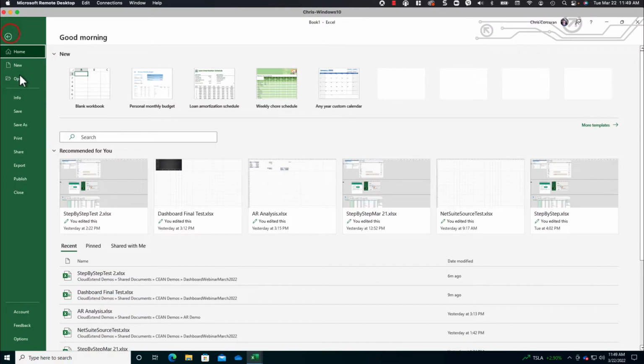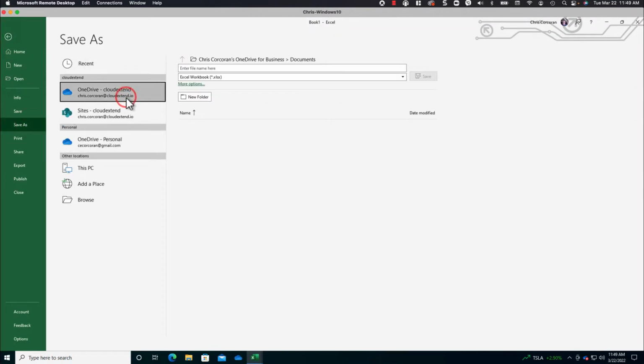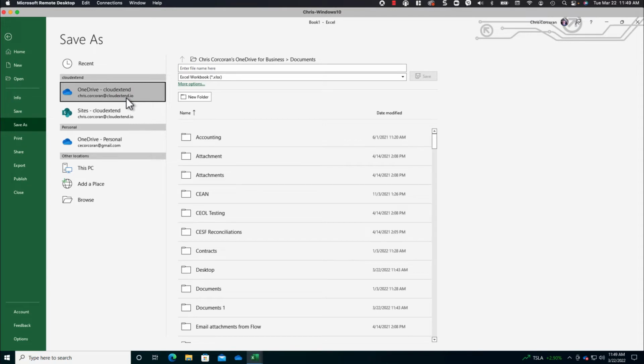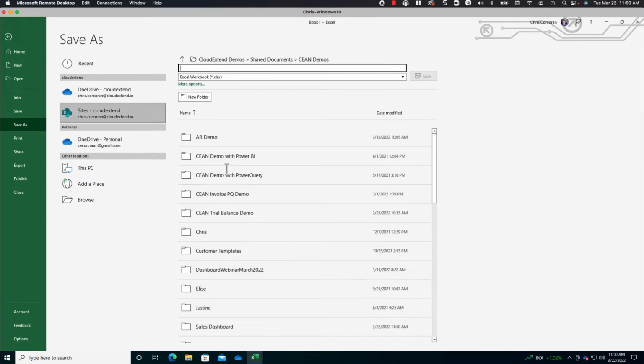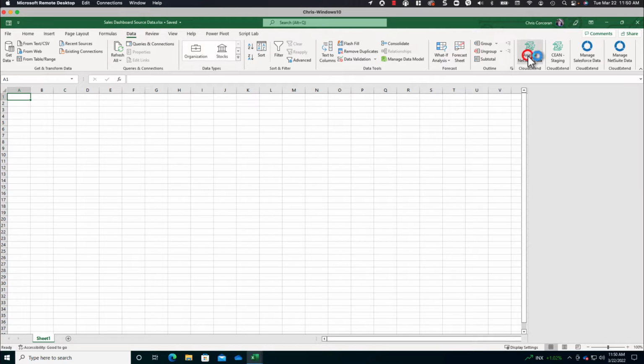And I'm going to save this. And I do want to save it on SharePoint or OneDrive for Business. And this is important because it does need to exist online in order for our application to write to that on a scheduled basis. So let's give it a file name of source data, right? So let's call it sales dashboard source data.